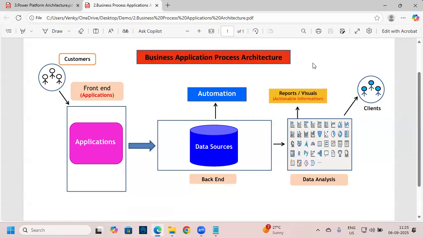While implementing the business applications, first we need to start with front end. If you observe real-time scenarios also, if a company wants to start any business, first they will start with front-end applications, guys. Front-end applications is the first step.